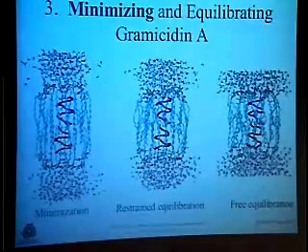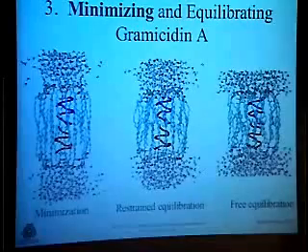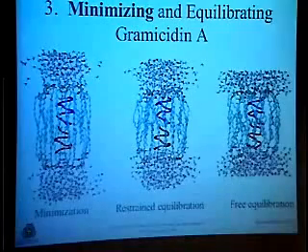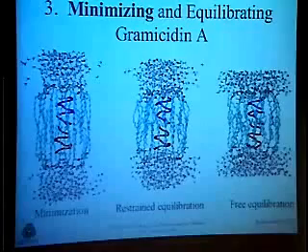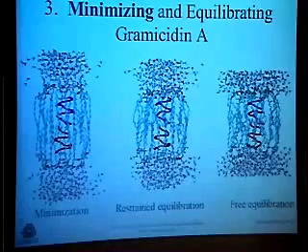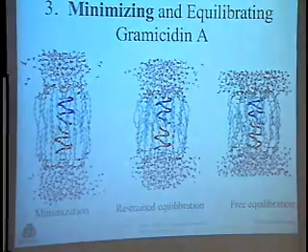Okay. That's about it. When you've got your system ready, then you're ready to go on with the things that Jim told you about in very nice detail: minimizing it, performing equilibration, and then finally being ready for some free dynamics. And I think you'll learn about analyzing the equilibrium dynamics in the next session. So that's it. Thanks.